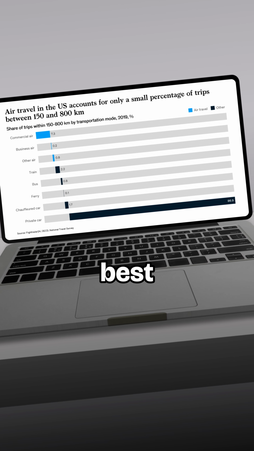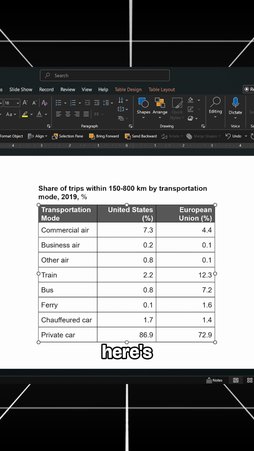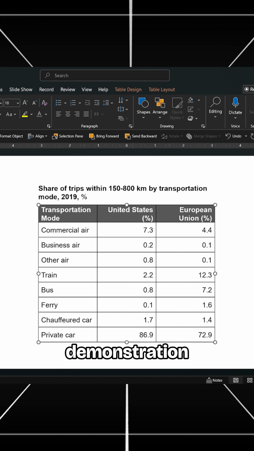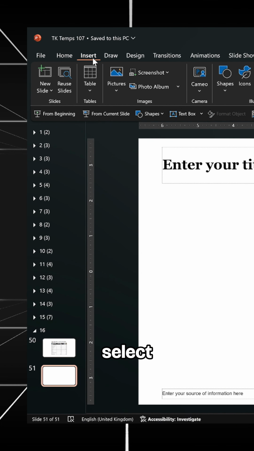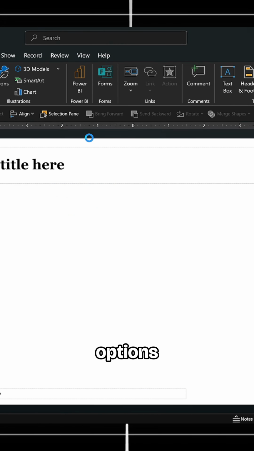McKinsey creates some of the best visuals online. Here's how to make this one using just PowerPoint. So here's the dataset we'll be using for this demonstration. Now go to the Insert tab, select Chart, and choose a 100% stacked bar from the bar chart options.